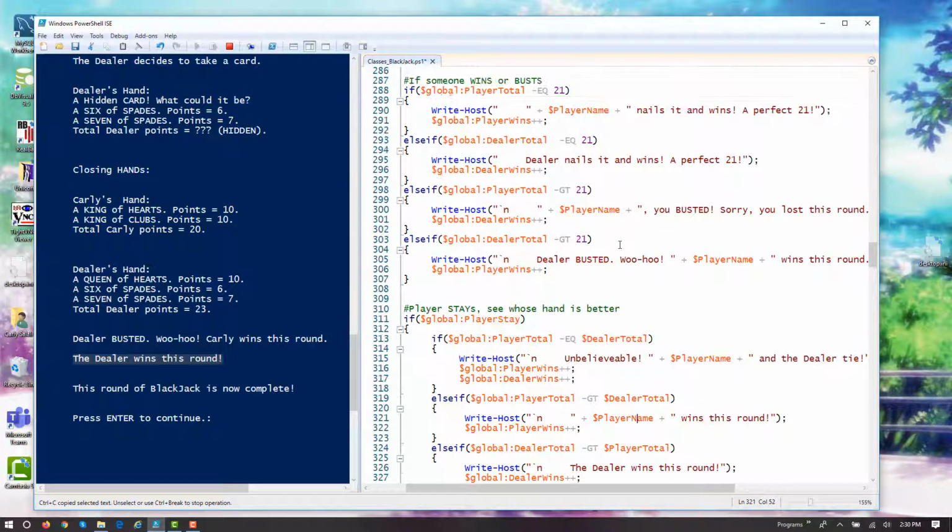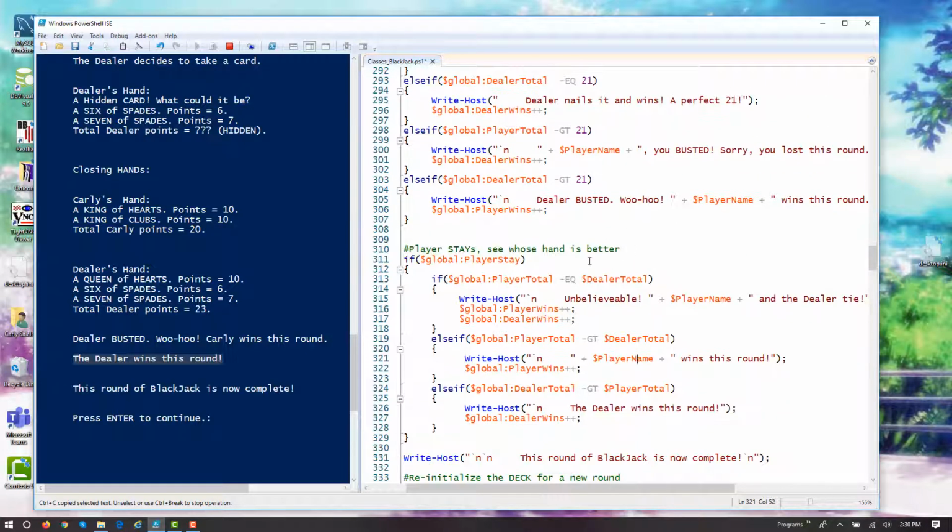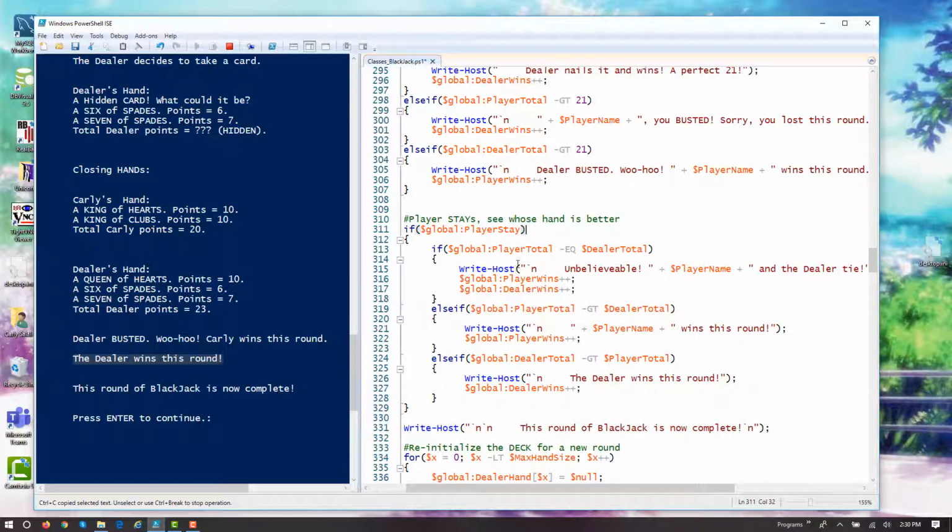This is if the player busts or the dealer busts, right? But then down here, I have another block of code. If the player stays, and then we look at the totals, and if the player is equal to the dealer, they tie. But otherwise, if the player total is greater than the dealer total, the player wins this round. But if the dealer total is greater than the player total, then the dealer wins this round. But the problem is that my logic is not complete here.